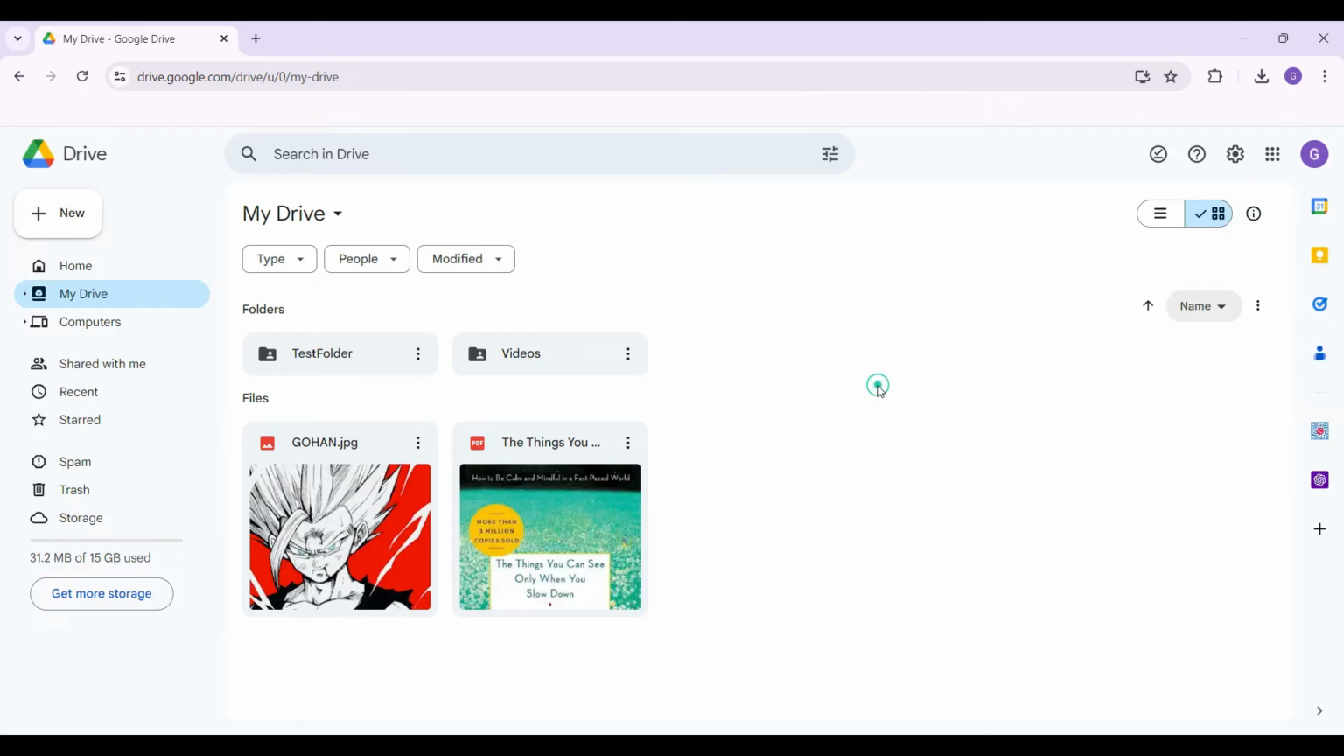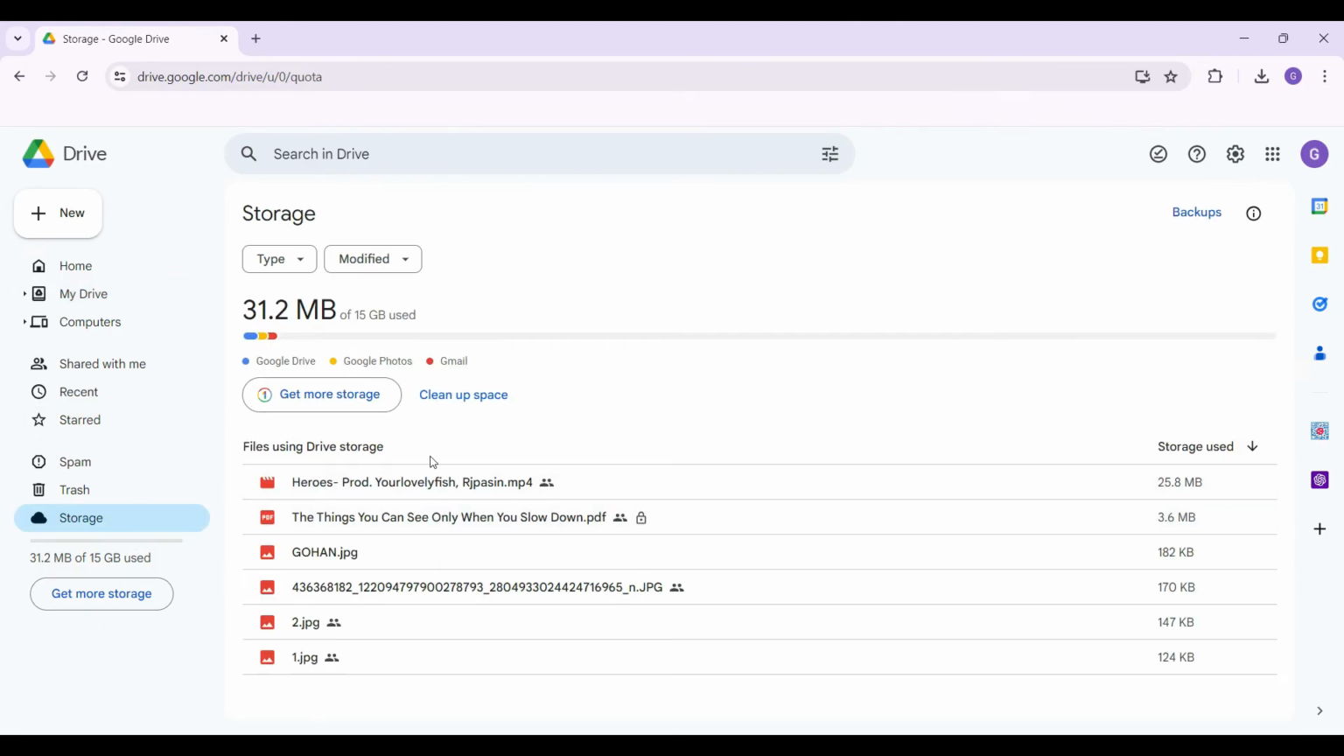To simply sort by size, what you need to do is focus on the left side of the screen. Right here is a button called storage. Simply click on it. Then you will be redirected to this page.